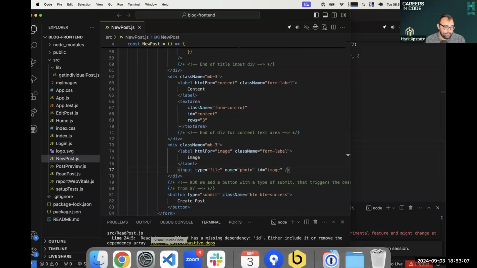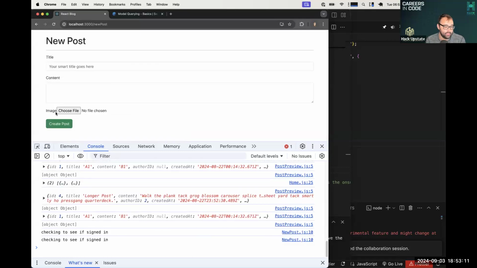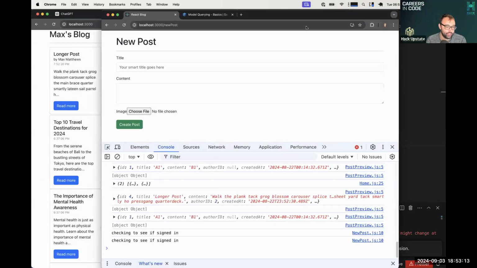Go ahead and save that. Pop over to your browser. Go ahead and click into the new post. And you should see your title, your content, and this new image, choose file, no file chosen. Not the prettiest thing, right? But that's okay. We have that showing up.